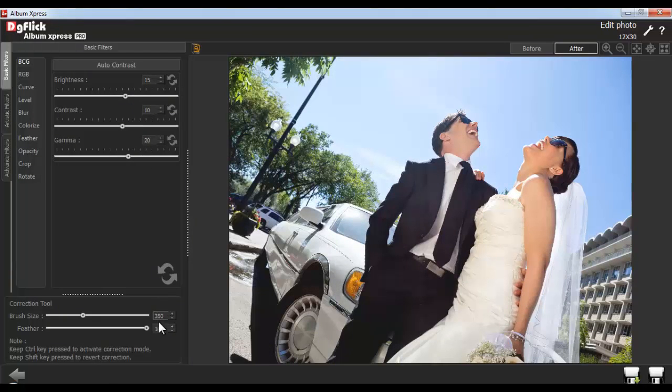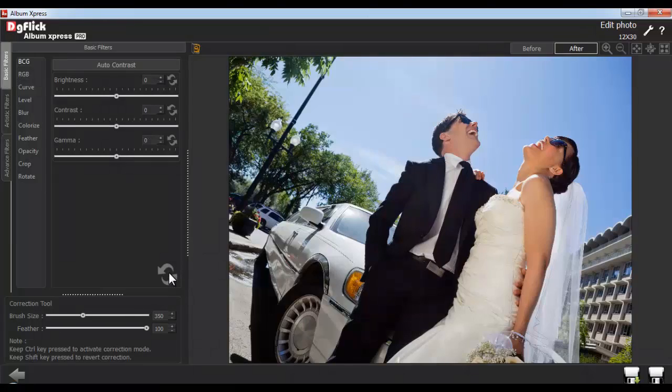Adjust the brush size and the feather of the correction tool from here. Keep the Control key pressed to activate the correction mode, and keep the Shift key pressed to revert the correction. You'll find the correction tool in every option. Or you can use the Reset All button to reset the changes.